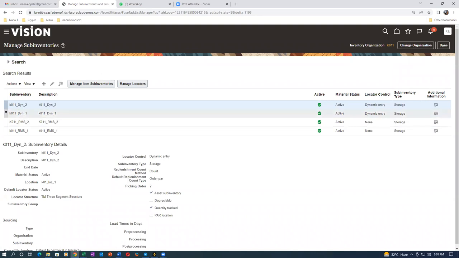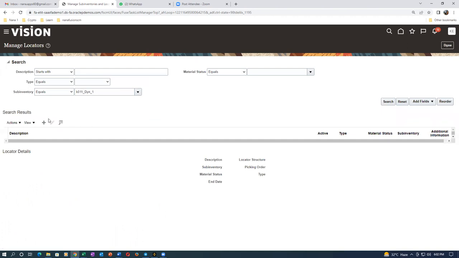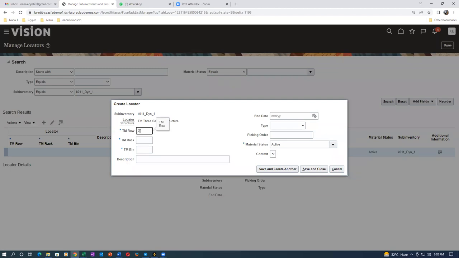I will now keep my cursor on Dyna 1. So click on manage locators. Let me create the locators. Manage locators. So we're going to create it. And click on the first one. Two and Tornado are the two locators. So both of them. The two. Fine.